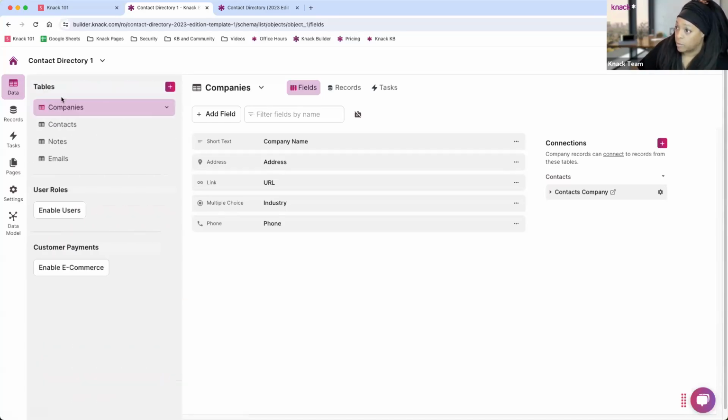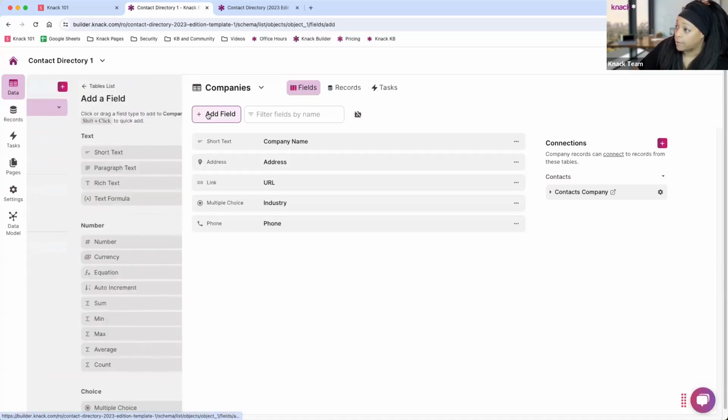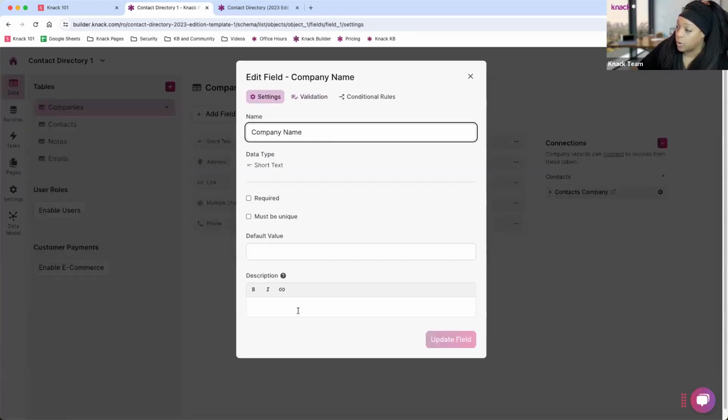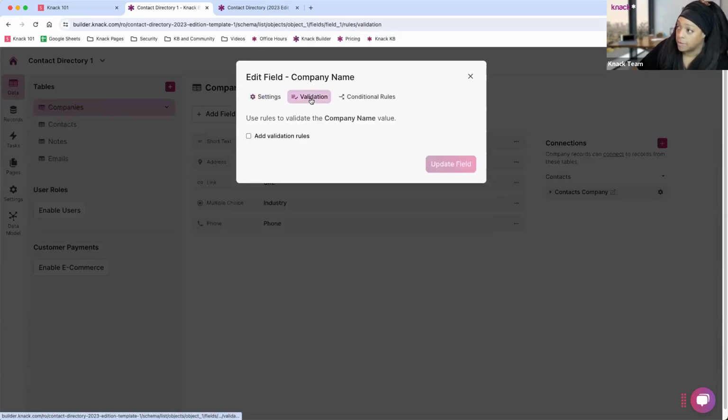So again, jumping back here, we're taking a look at our data tab. We're looking at all of the different tables here. Tables can be added here. You can continue to add fields to your table by clicking here. And each one of these fields here then further have ways to edit that field. So I can click on this field once it's been added, and I'll have settings here that will allow me to set this field to required. I can set it to unique. I can even set some validation and conditional rules with that.